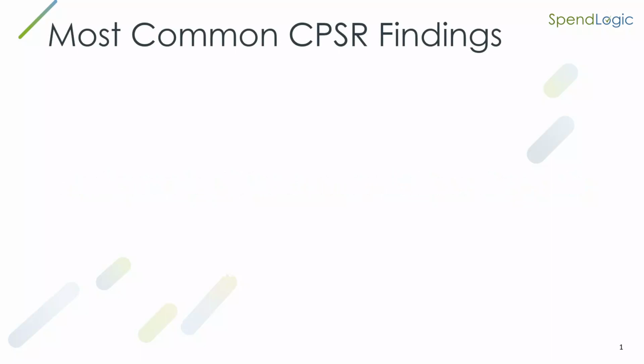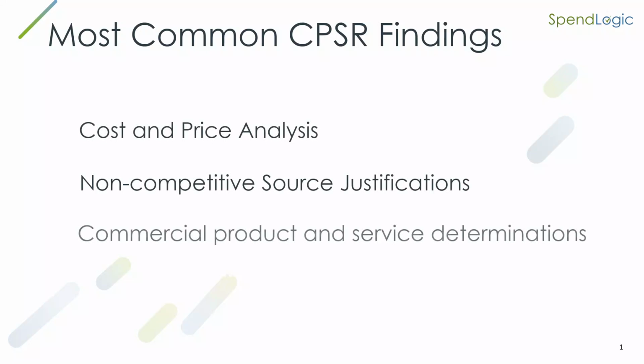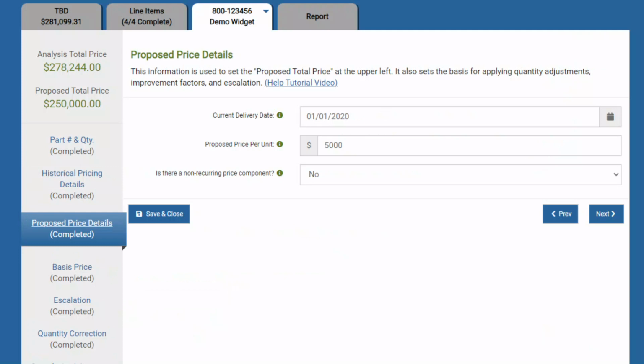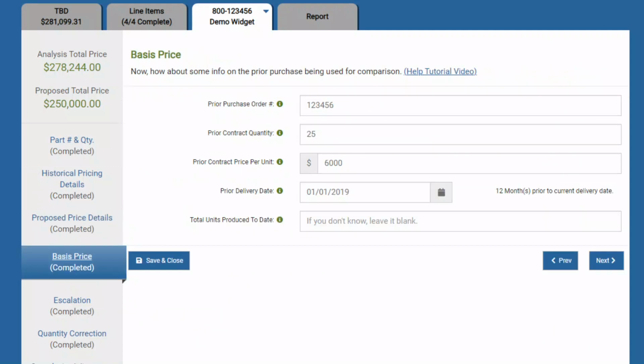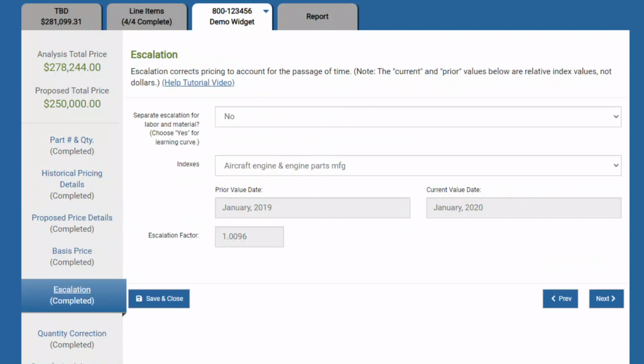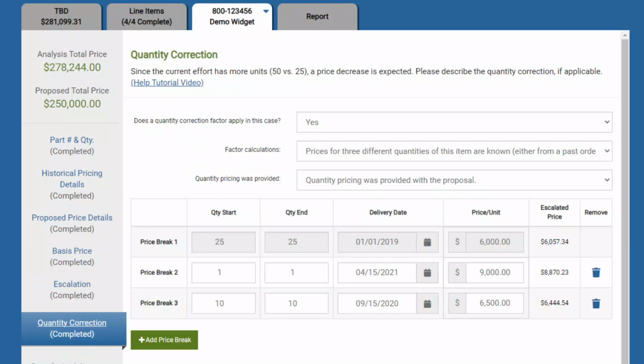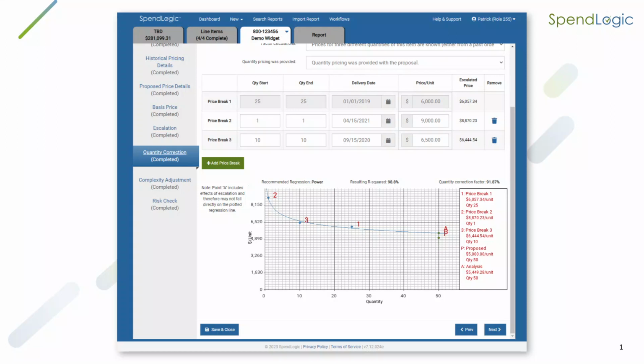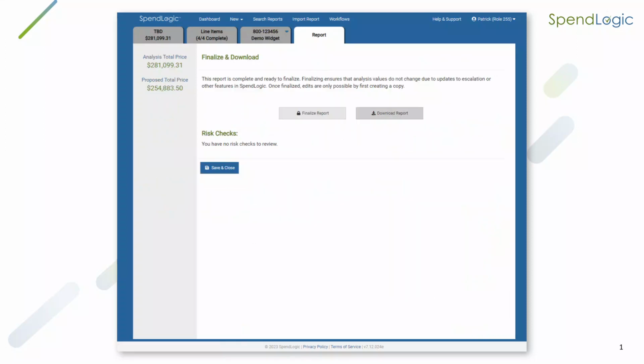The most common findings in CPSRs are related to price analysis, source justification, and commercial item determinations. Therefore, we've built out TurboTax-like approaches to automate report generation. For any competitive or non-competitive price analysis method listed in the FAR, SpendLogic will help you tell the story and generates a standardized report. Screens simplify inputs as much as possible, minimizing subjectivity along the way. Throughout the modules, SpendLogic has built-in compliance checks to ensure that a CPSR-compliant report is generated every time.